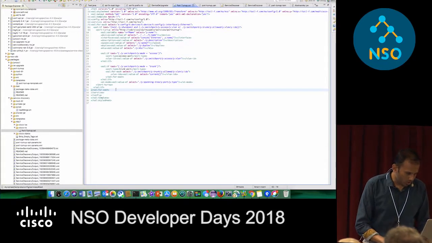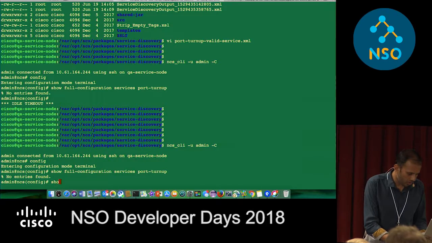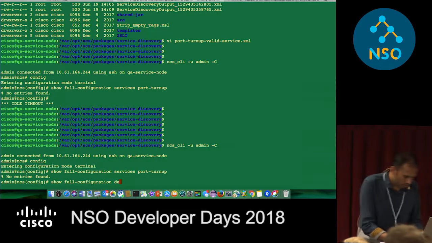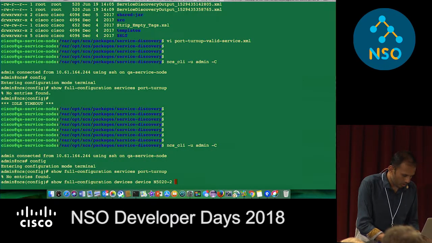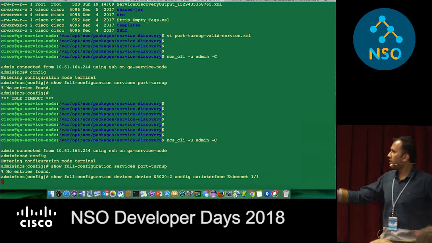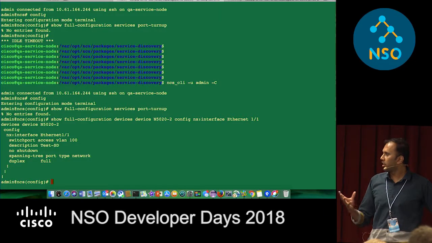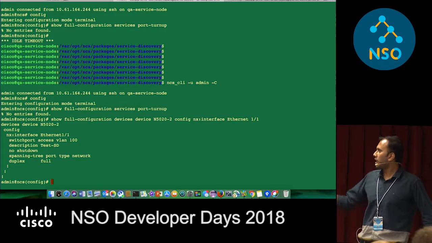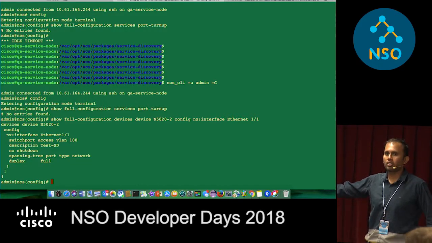So I can show you the device configuration. Show full configuration, devices, device Nexus 5020, config, Nexus interface, Ethernet 1/1. As you can see here, we have created an Ethernet interface. The intent here is to run our service discovery framework and discover the port turnup service that corresponds to this particular configuration of this interface.